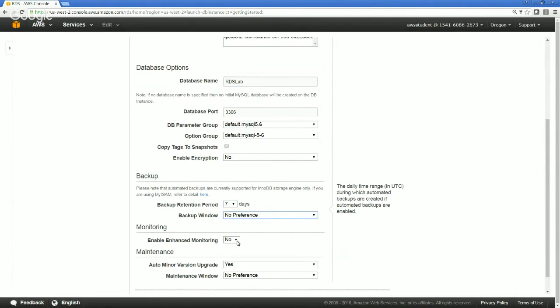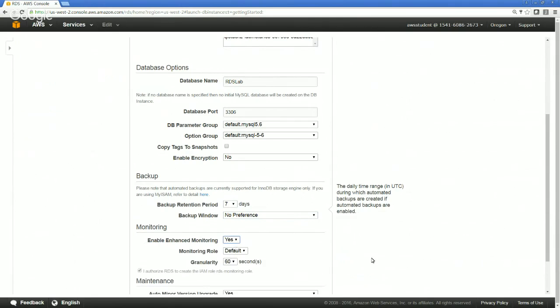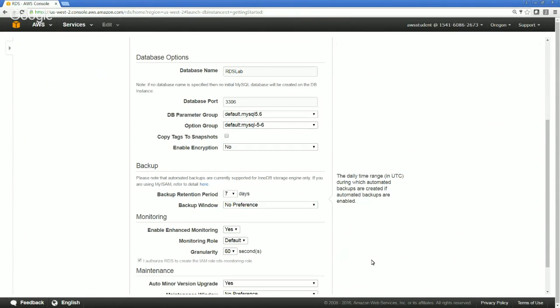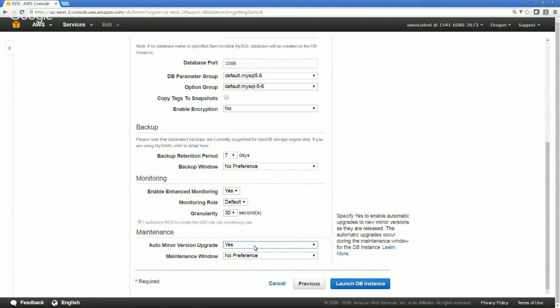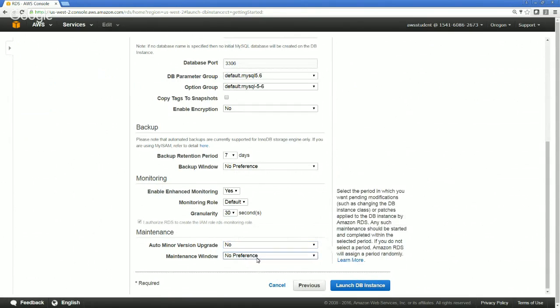Monitoring, if you want to enable monitoring to get some more information, we can do that. Default granularity is 60 seconds. I'll change it to maybe 30 seconds for our lab. Auto minor version upgrade, if you want Amazon to take care of the minor upgrades, you can say yes, otherwise no. For my lab, I'm just going to say no. Maintenance window, no preference, and simply go ahead and click on Launch DB.